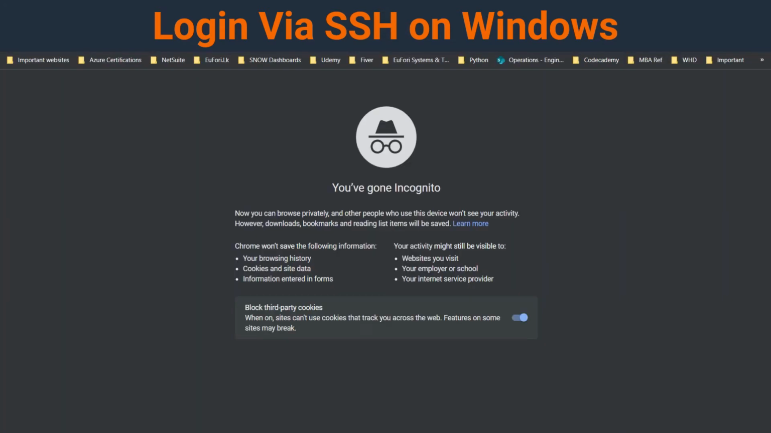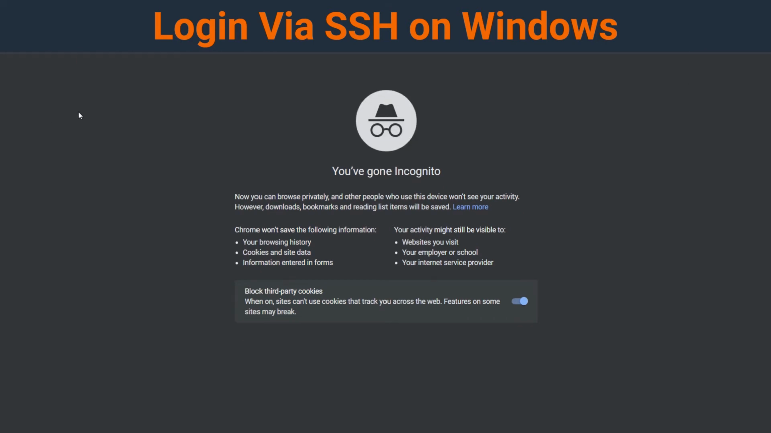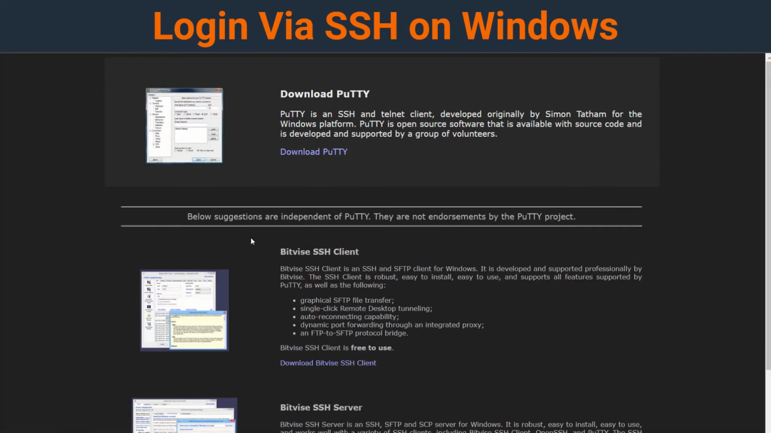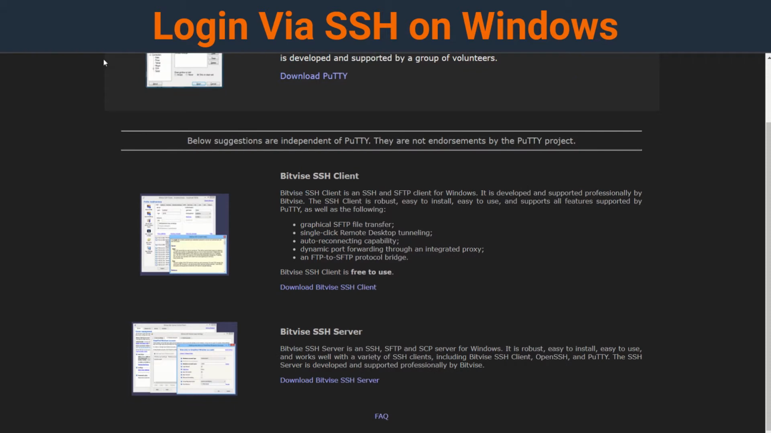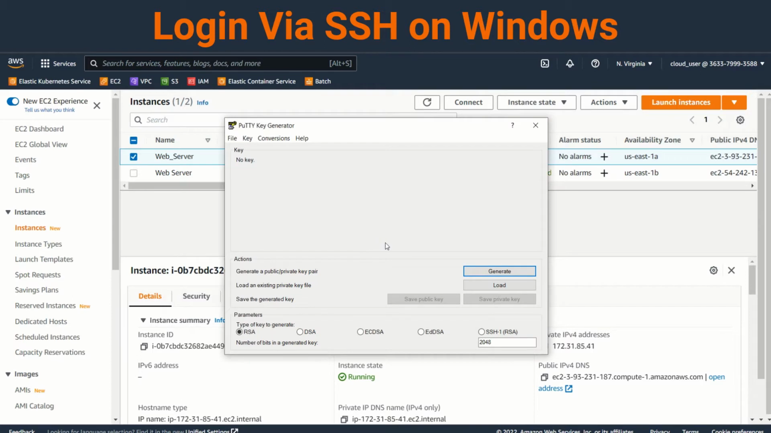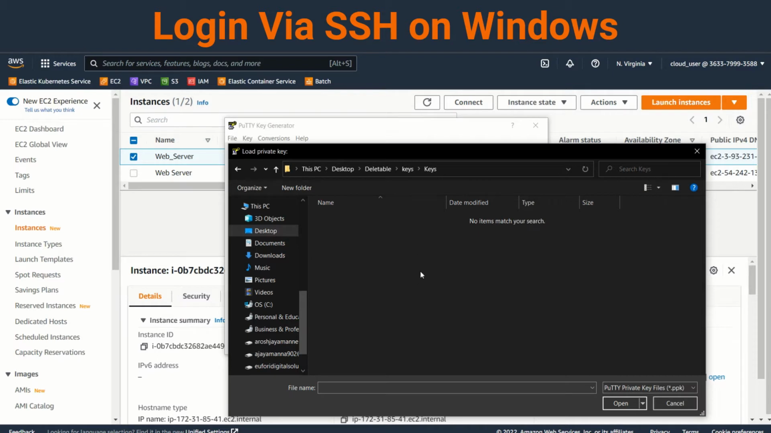You can easily download it by going to putty.org. From here, you can download the actual version of PuTTY. So first of all, I have PuTTYgen, and I'm going to convert the key pair into a private key. How am I doing that? This is one of the key points that you have to understand. You have to load the key pair which was saved a few minutes ago.